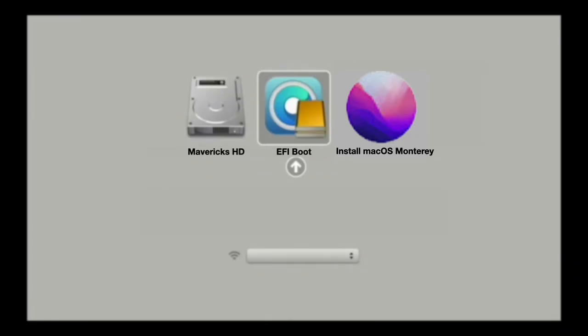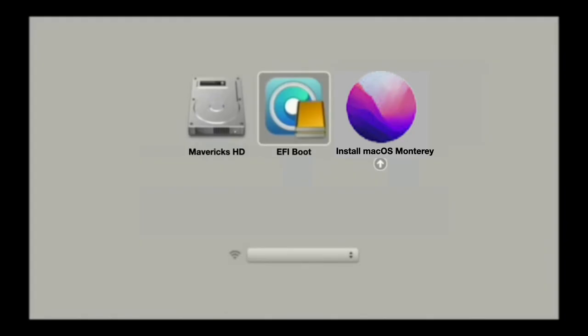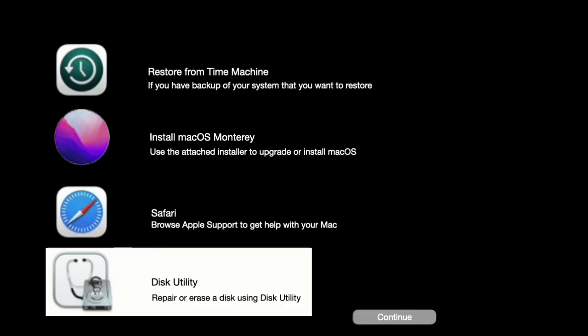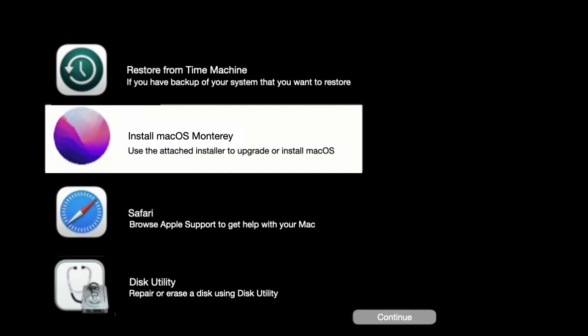On the next screen, use the arrow keys to select Install macOS Monterey and press Enter. The following screen is a menu. Disk Utility is used to erase your hard drive. If you have already erased your hard drive, or you are keeping what's on your hard drive, use your mouse to select Install macOS Monterey.